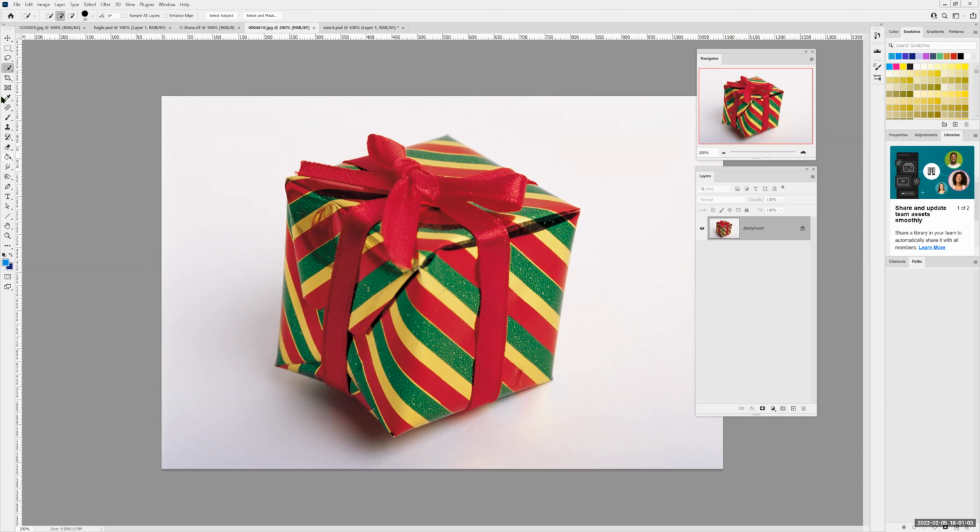What else can I do? I could grab that quick selection tool and rub it over the box. Let's see if that works. And we managed to create a pretty decent selection by rubbing that tool over the box. So sometimes it's easier to select the background and invert the selection. Sometimes it's easier to go right after the object and select it. Either of those work just fine.